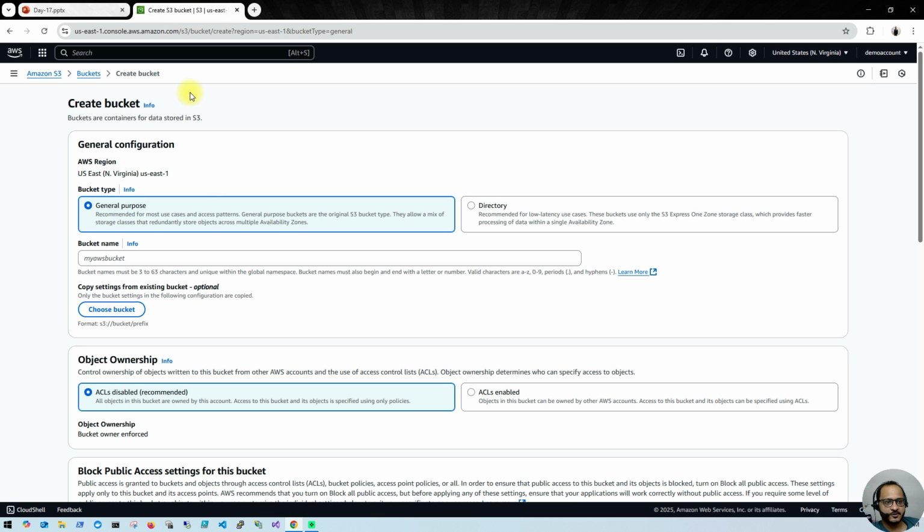So if I go back to my console, here you can see general purpose is recommended for most use cases and access patterns, and directory bucket is recommended for low latency use cases. So based on your requirement you have to always choose a bucket type, because once you create a bucket with this bucket type you cannot change it later, so you have to keep that in mind. So I am going with the general purpose one, and the name should be globally unique.